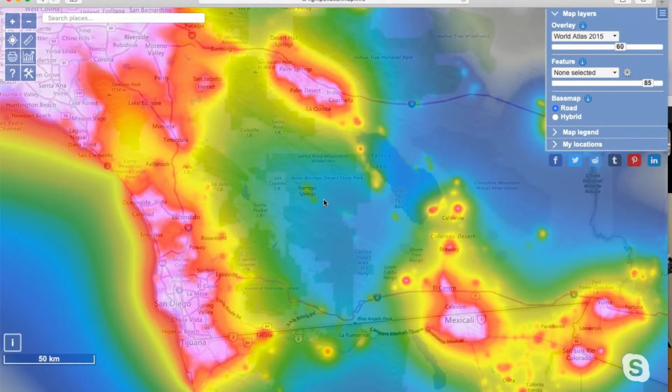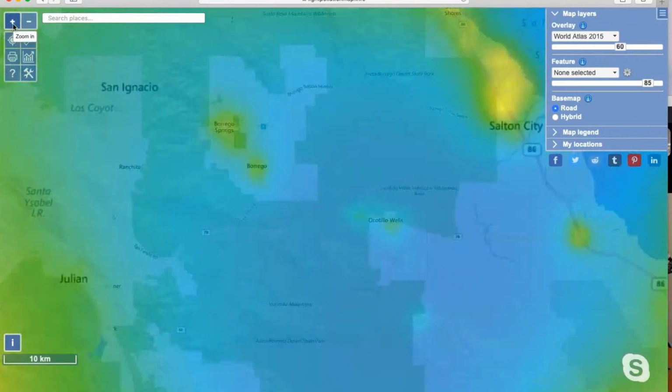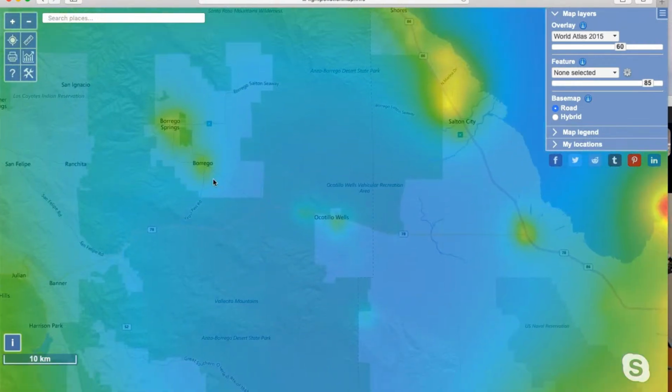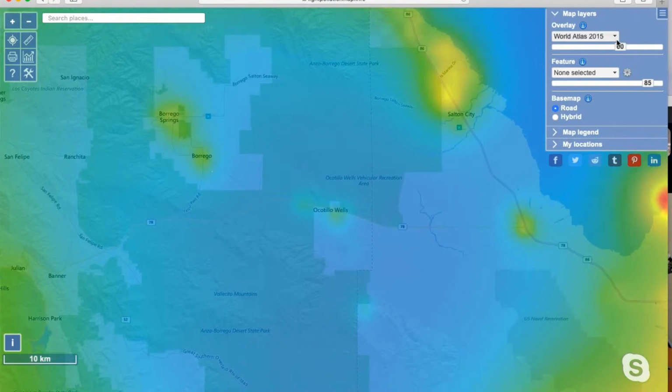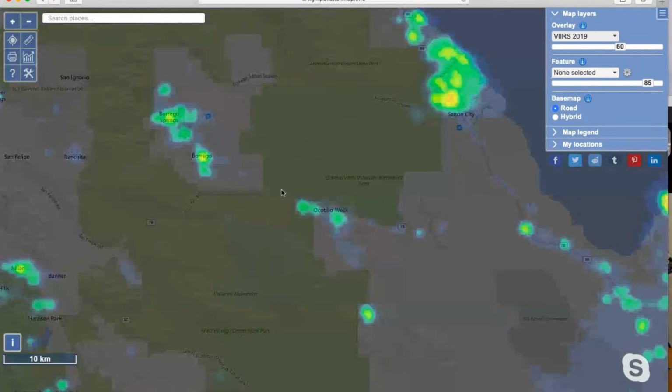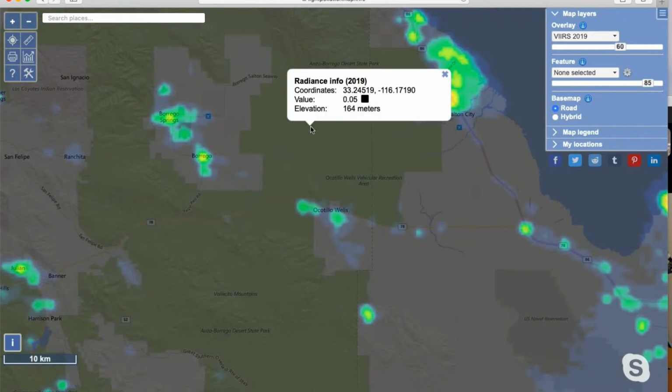So are we up? Okay. So here's Borrego Springs right here. There's Mexicali. There's San Diego. Ocotillo Wells is out there. And there's the Salton Sea. You're parked in the range right there. Okay, so we'll just click right there.